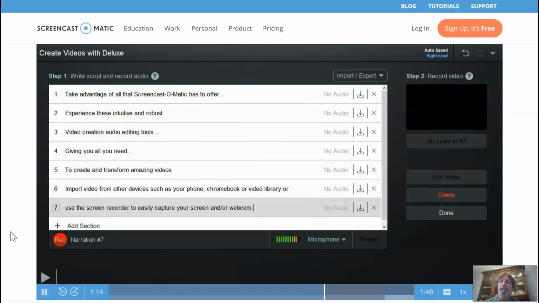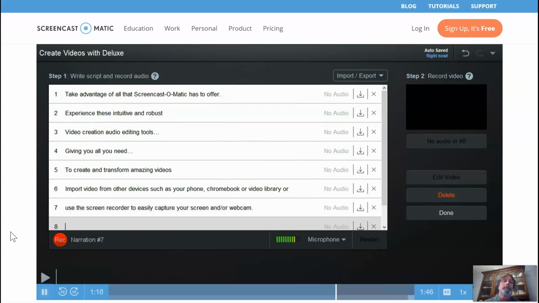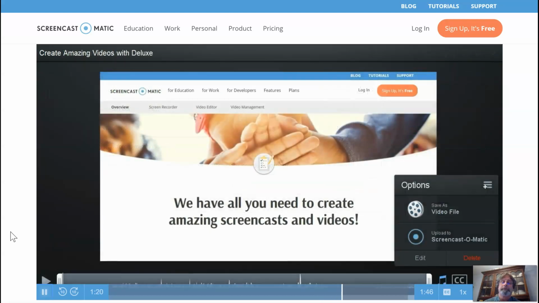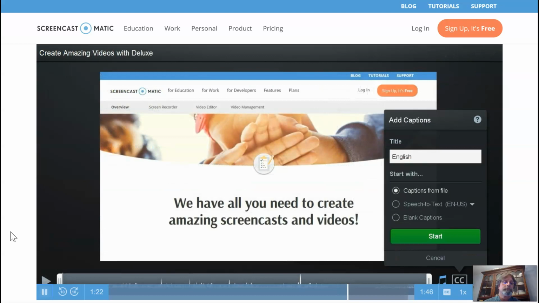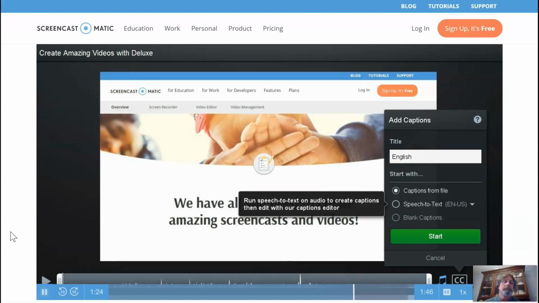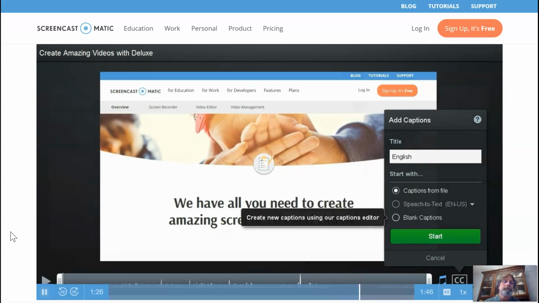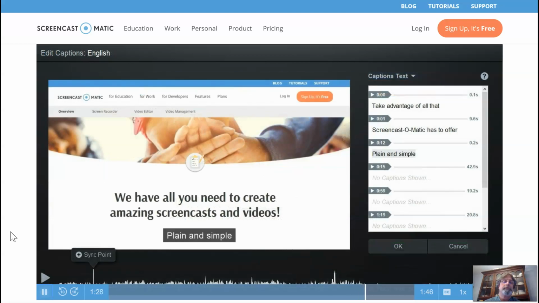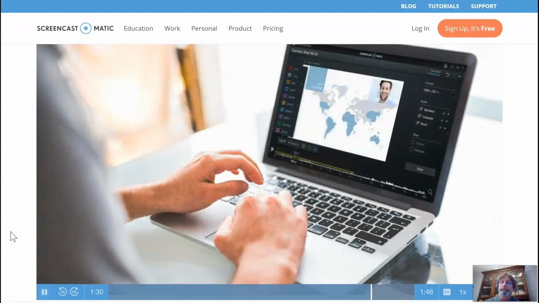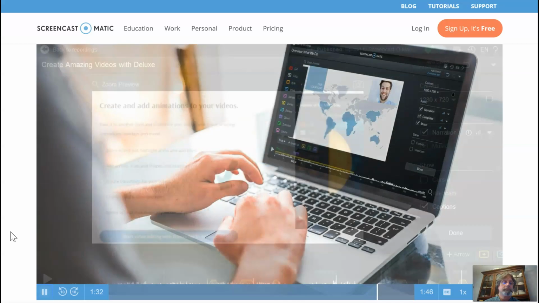Need to get more organized? Use the script tool to structure how you record your video and narration. It's simple to add captions by uploading a text file, using speech-to-text, or just typing. Plain and simple. There's so much that upgrading can do for you.